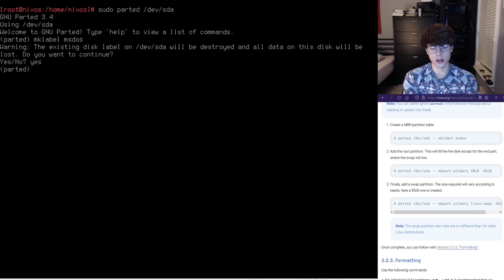Then from there, you're going to do a mkpart primary. You're going to set it from 1 megabyte to 1 gigabyte, and that's going to set our primary partition on SDA1. Then we can make a swap partition if you want to. I'm going to set one up just to show you how. It's also going to be a primary. It's going to be a Linux swap, and we're going to set it to 1 gigabyte at 100%.